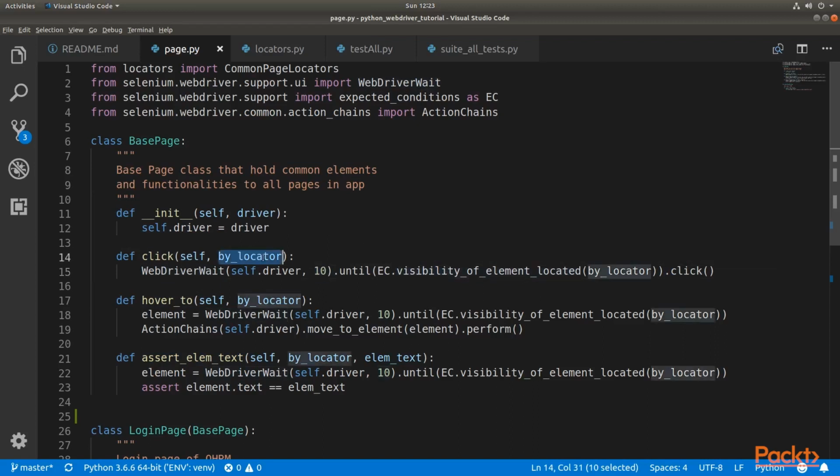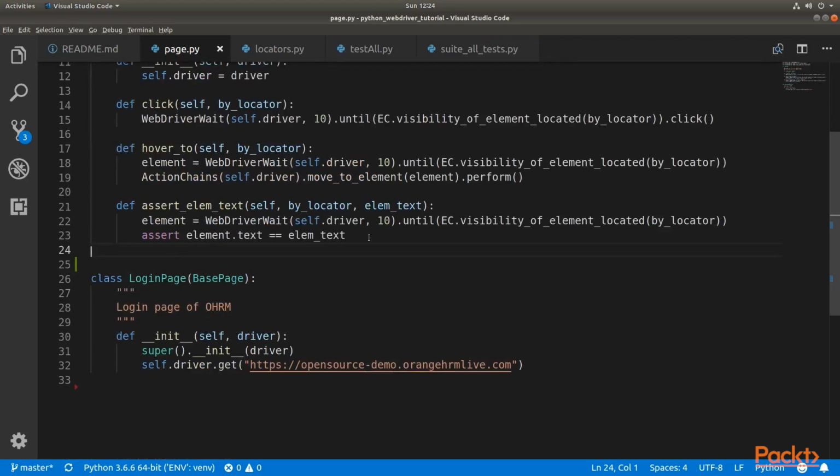We pass the locator here, which I named by locator because we will use this later in the locator section. Then we will just click on this. On the hover to, we will perform a hover movement of the mouse by using action chains. And here in the last one, we will do an assertion of element text.